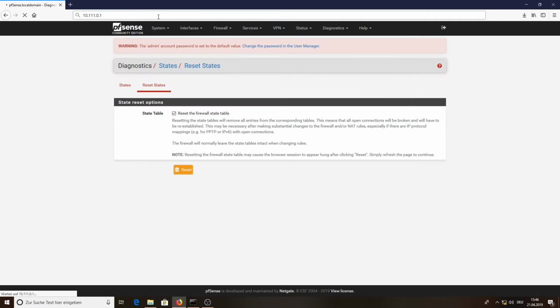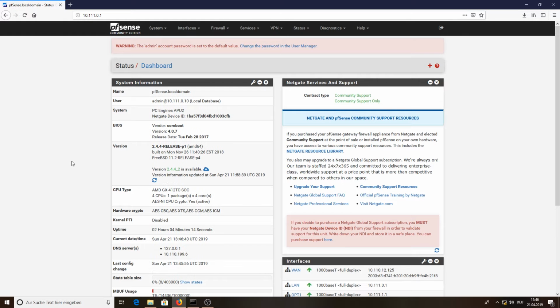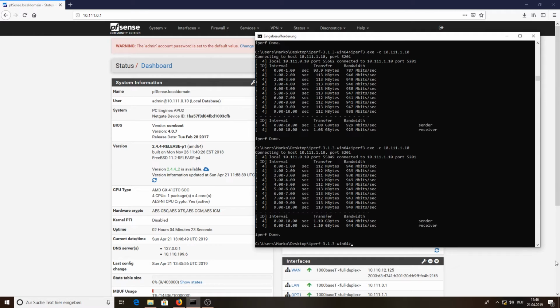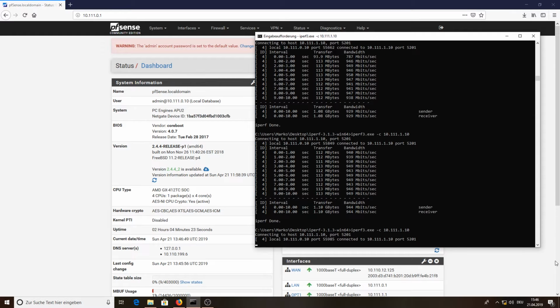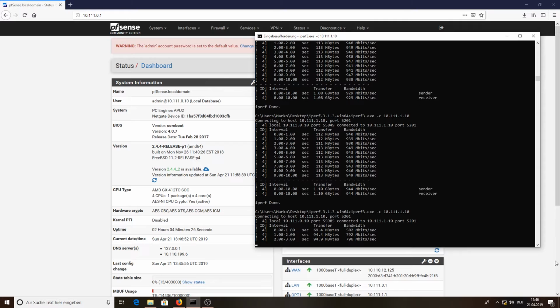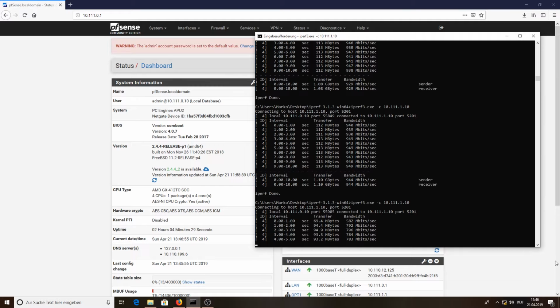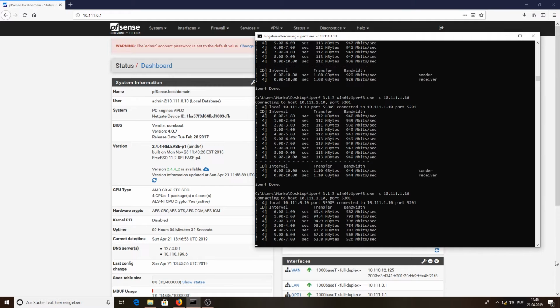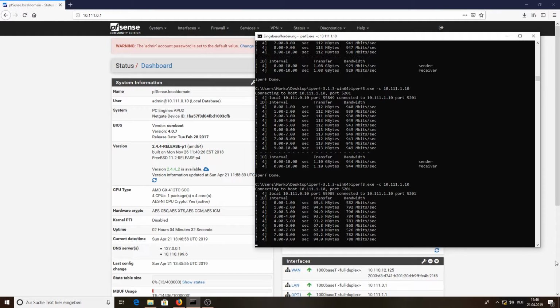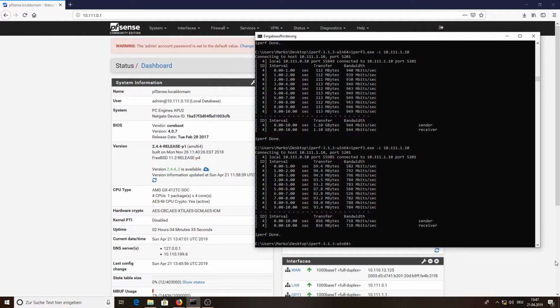Takes too long. There we are again. And now I'm going to restart the iPerf server. Server is listening, and we are trying this again. So, and now it looks much better, okay?